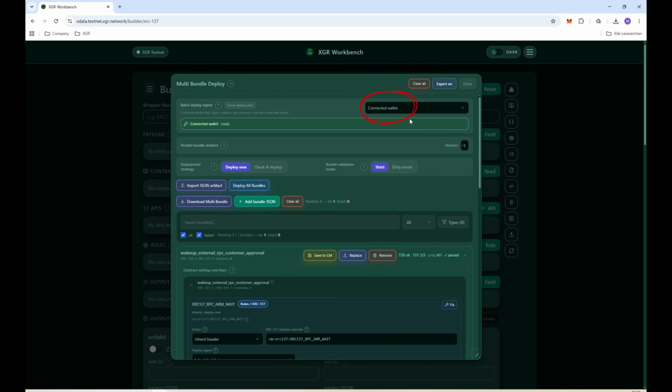At the top, we can select the signer. The signer defines who will deploy the contracts. This can be the connected wallet, or it can be an alias that we have configured before. In this example, we select the local signer. This is useful because it saves us a lot of manual confirmations during deployment. If we use the connected wallet directly, for example MetaMask, we have to confirm and sign every single deployment transaction manually. For a small test, this may be okay. But for larger bundles, this can quickly become annoying. With a configured signer alias, we can make this process much smoother.